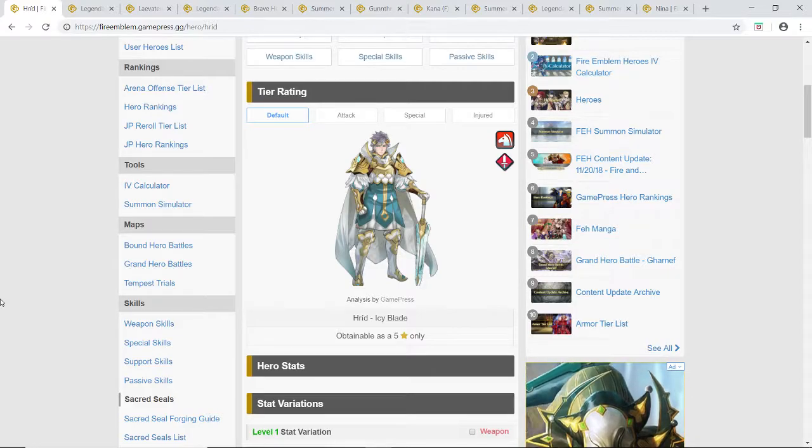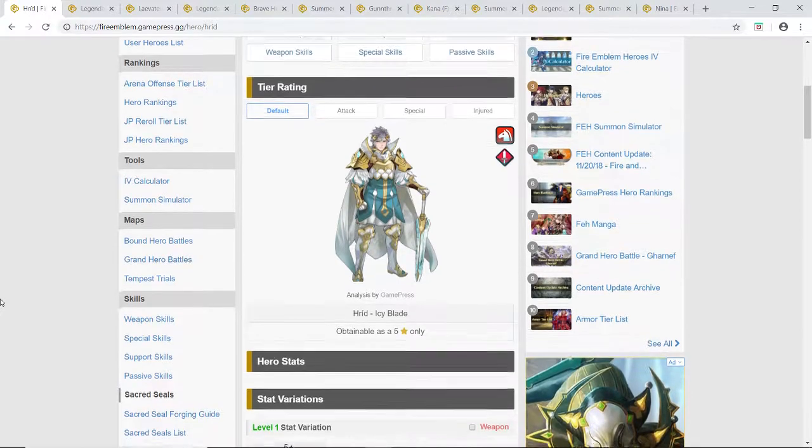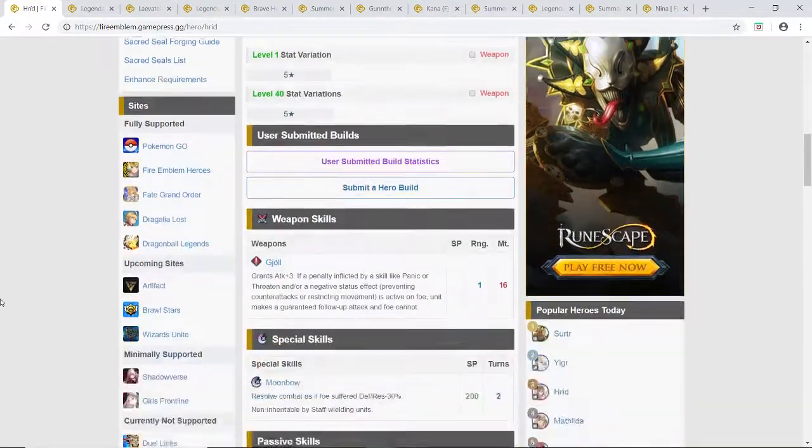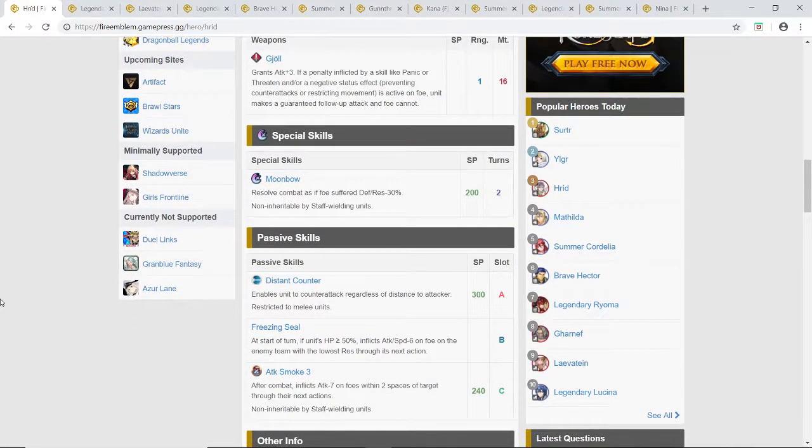I really can't say a lot about it now, but I'm going to roll it. We know his base stats and skills, which are all here. His Guild grants attack plus. If a penalty is affected by a skill like Panic or Threaten, or a negative status effect, fast counterattack, or certain movement, then attack the one foe. The unit is guaranteed to make a follow-up attack, and the foe cannot. So that's a pretty nice little effect, and I can't argue with that. And of course, the plus attack is also interesting. We don't have a stat, so I have no way to indicate that.